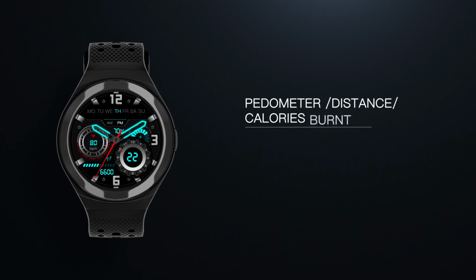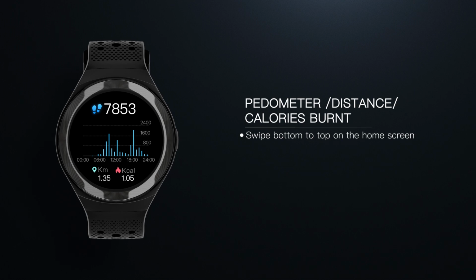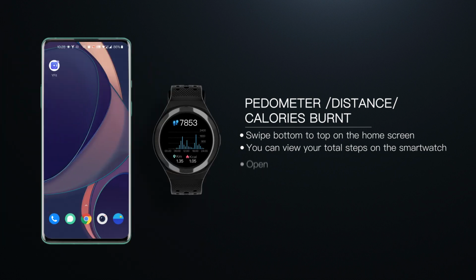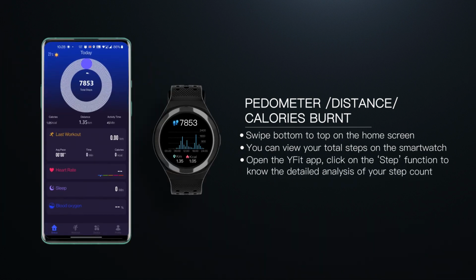Pedometer, distance, and calories burnt. Step 1. Swipe bottom to top on the home screen. Step 2. You can view your total steps on the smartwatch. Step 3. Open the YFit app. Click on the step function to know the detailed analysis of your step count.